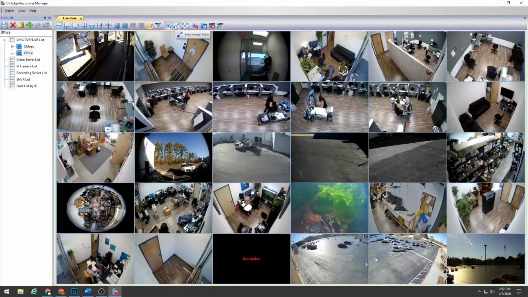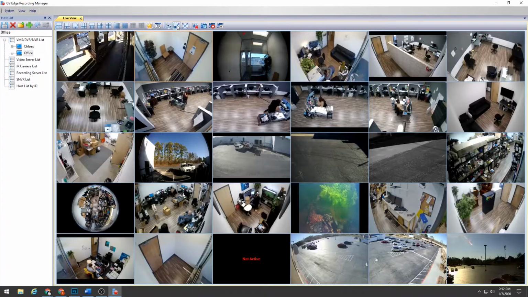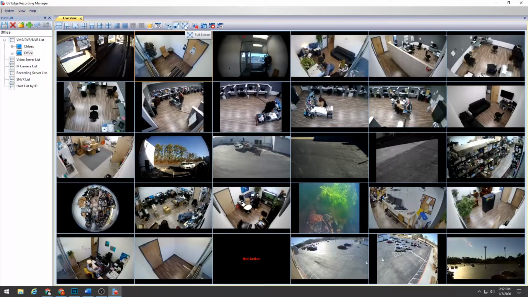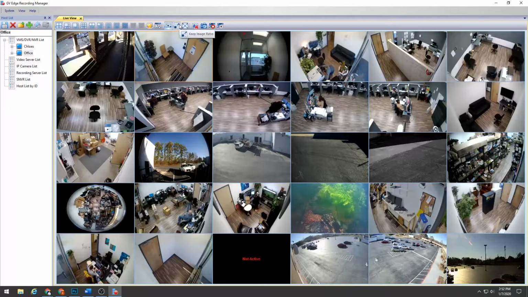And then along the top there's a couple other options, like you can click fit window, or you can do keep image ratio, which will just make the cameras be how square they are naturally. I prefer that they fit in the window and stretch a little bit. You can click full screen, and that'll take this image and hide the host list and the stuff up here. You can close all video like we showed you.